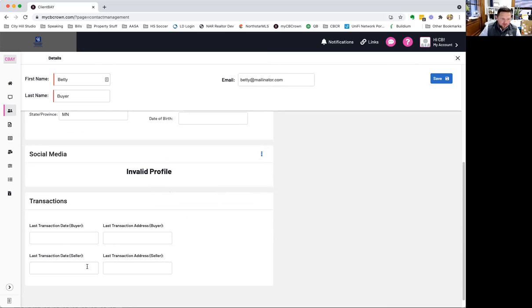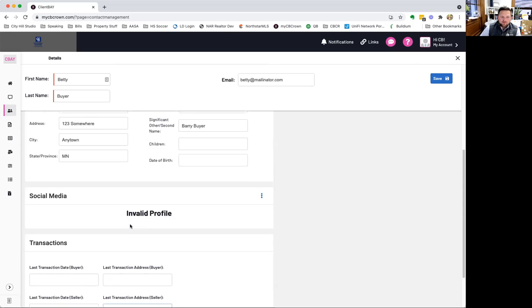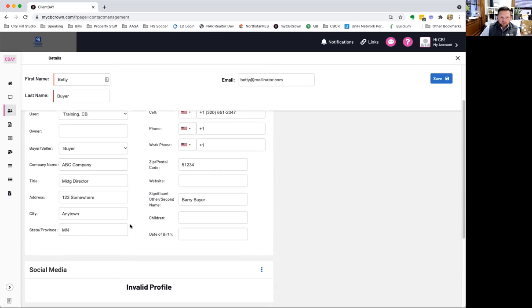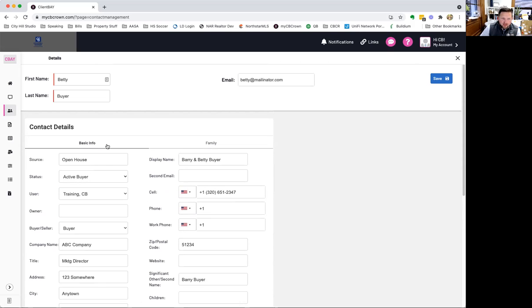And then if you had a transaction, so if you're entering past clients, this is a really great thing. If you know when was the last time they bought something and where did they buy, when was the last time they sold something and where did they sell it? What was the address of that? This is helpful if you start thinking about trying to prospect for people and like, where am I going to go? These are some fields here that you would really find some value in as you start to get into the reporting features, okay?